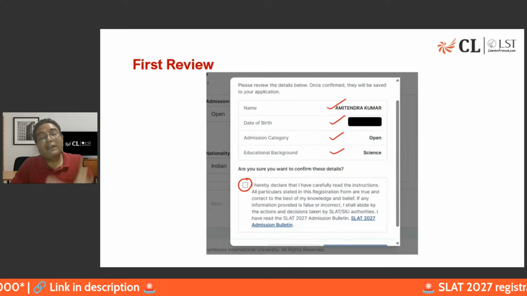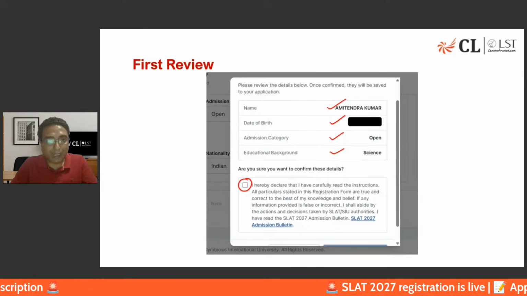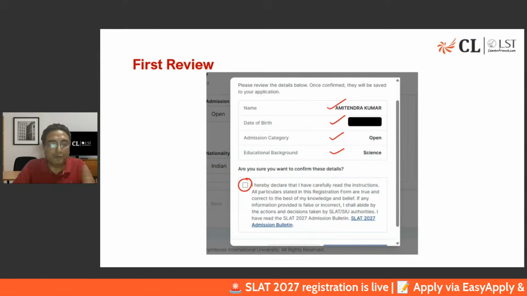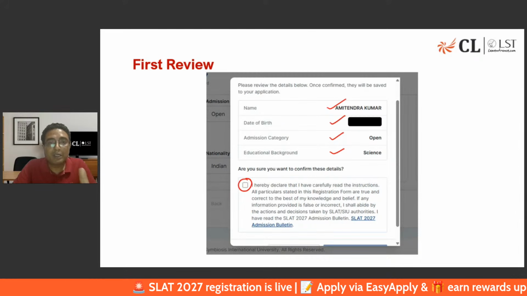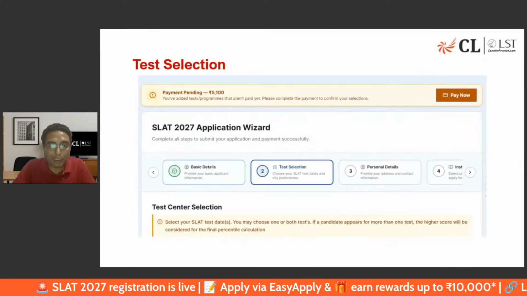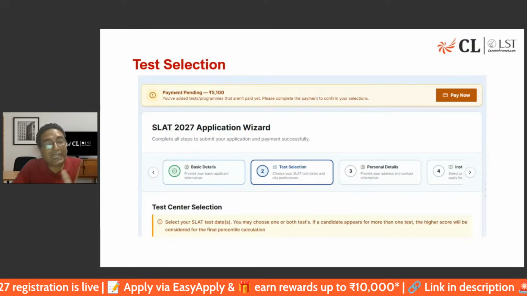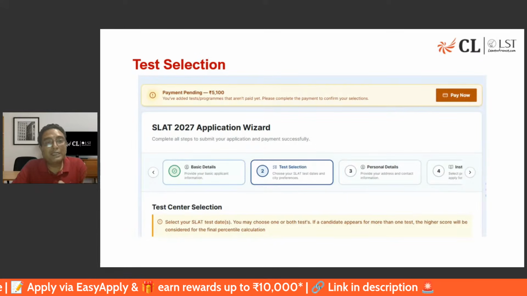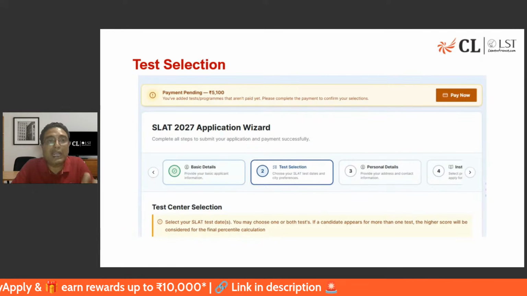Okay. It is also advised that you read the entire admission bulletin. That will definitely be helpful. So the first review comes before you go ahead and complete the application form at this stage. The second step of the application form is basically test selection and payment.